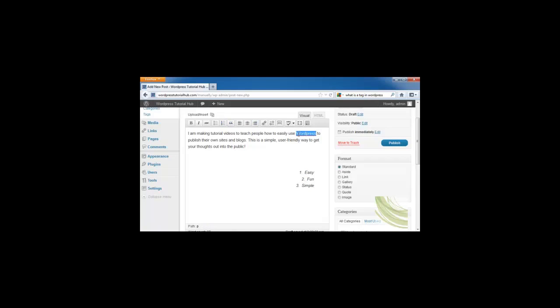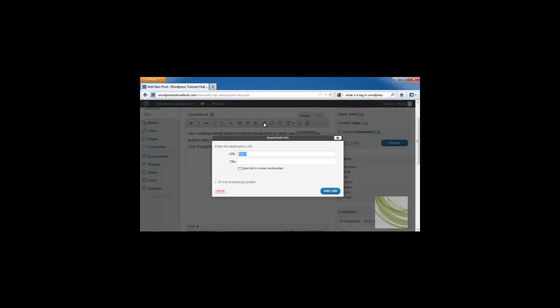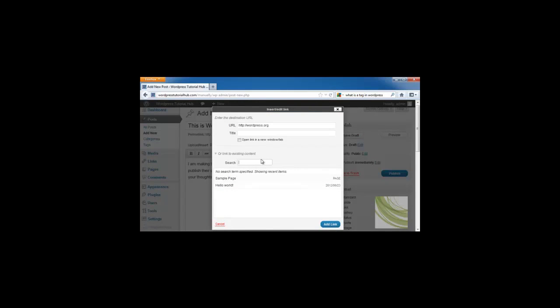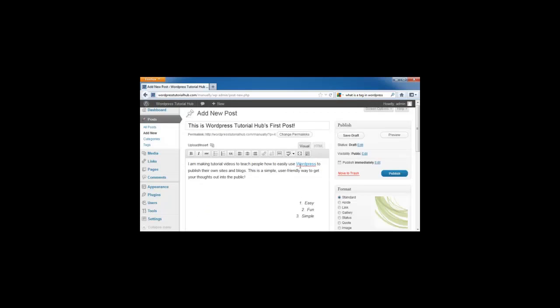So I would do that by selecting WordPress and clicking link, and it's going to ask what the URL is. So let's say I wanted to put this to wordpress.org. I could put that in, and you can choose whether to open a link in a new window or tab, and that can be a good idea if you want to make sure people stay on your page but can still access other links that you put in there. Or you can link it to existing content. I don't have any existing content to link this to right now, so I'm going to leave it as it is at wordpress.org. I'm going to open a link in a new window or tab, and I'm going to click on Add Link. And now you can see this comes across as the bright blue of a live link.